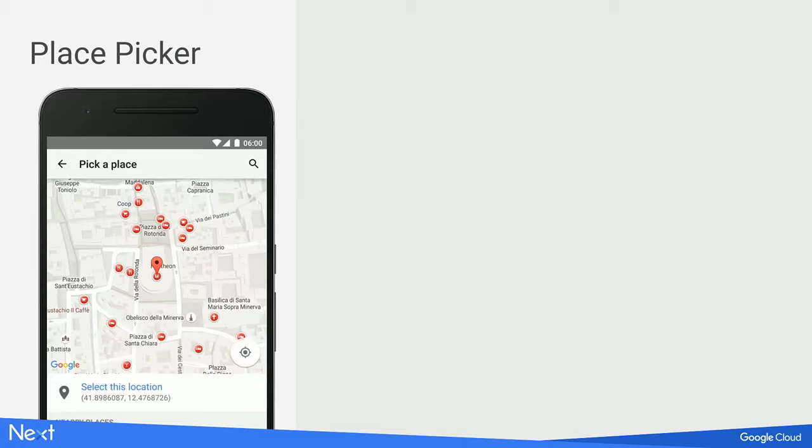Now, that might seem like a lot of work, but we've tried to make it really, really easy. Easy for you as developers, and easy for your users. There are 2 things I'm going to talk about here. The first one is the place picker. The place picker is a UI widget that you can just drop into your app, and it provides this fantastic user experience. I'm going to kick off the animation.